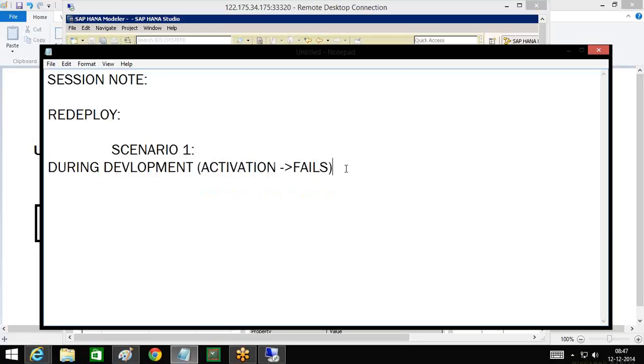So during development, when your activation fails, what we do is redeploy. The redeploy would be able to repair your object, and it will be able to make the object active if the validation was successful. If the validation fails, it will not be able to redeploy. So you'll have to connect with the SAP support team or your consulting firm's support team to run the remediation and repair those objects during development. Scenario 2.